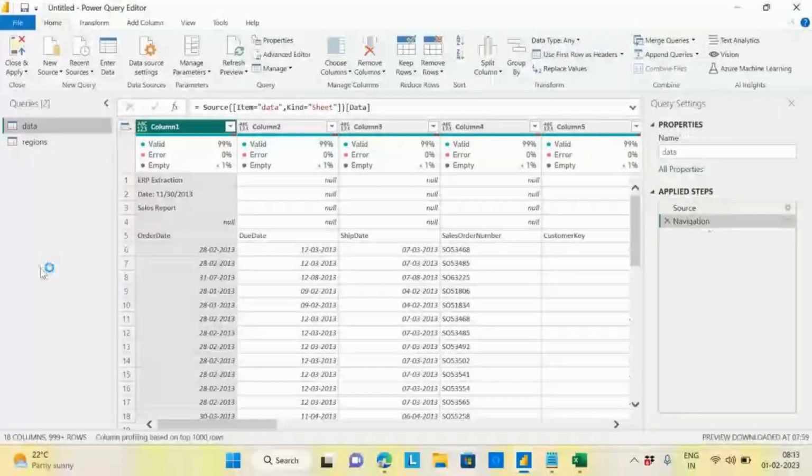Now these are the few components which are available. This is my ribbon, this is my menu, this is the query part, this is my preview based on the 1000 records, this is the properties. These are called the applied steps.